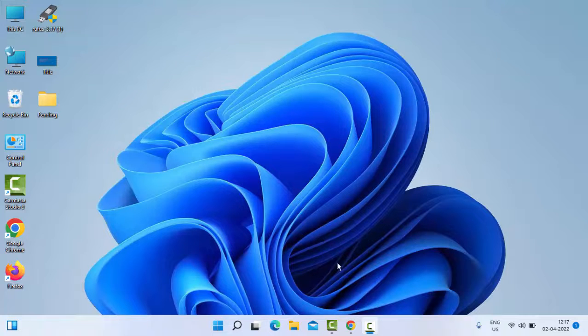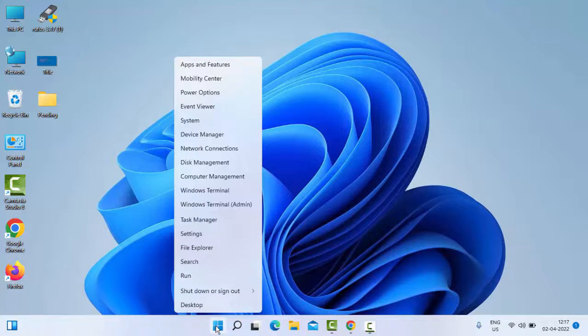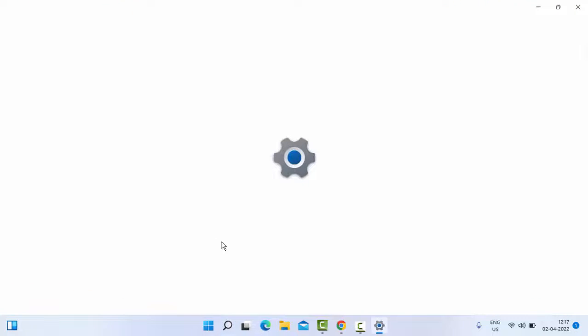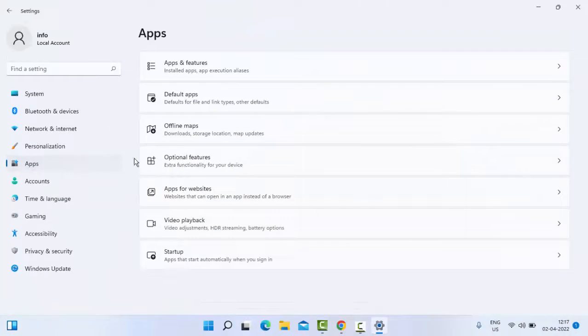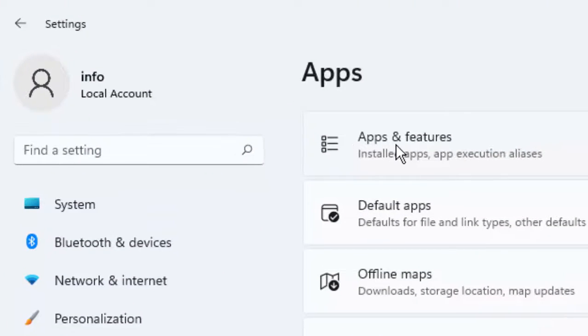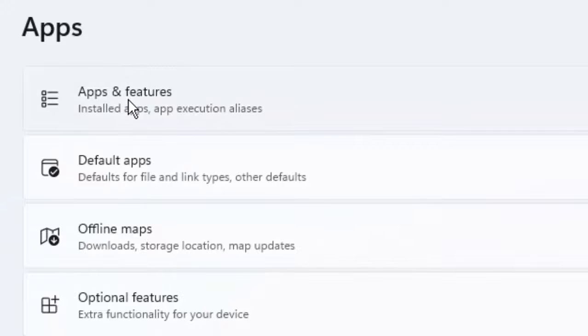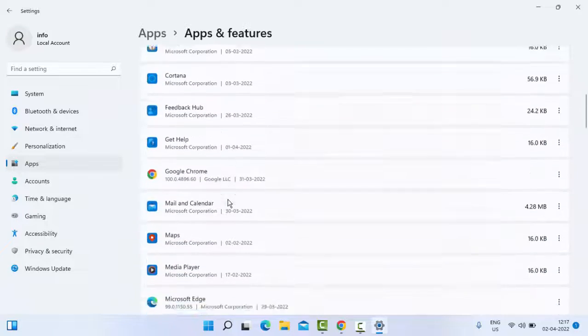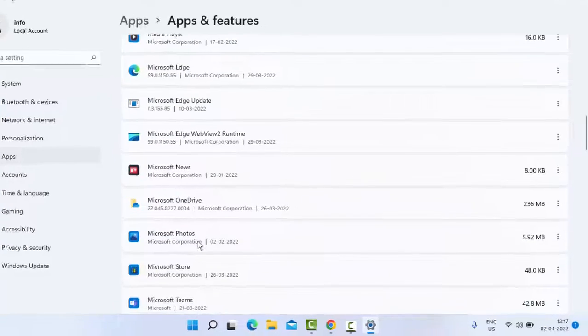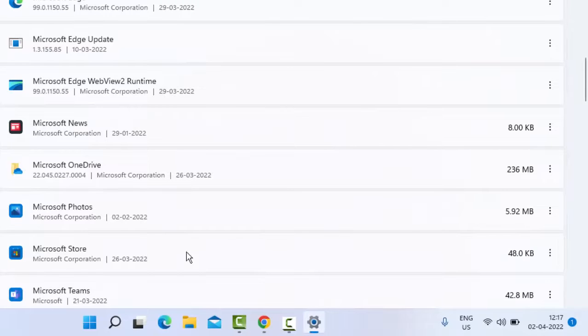So for this, guys, first open your Windows settings. Just right click on start and select the settings. So now here you select the apps. In the right side panel, select the apps and features. So find here, guys, Microsoft Store. So as you can see here, Microsoft Store.